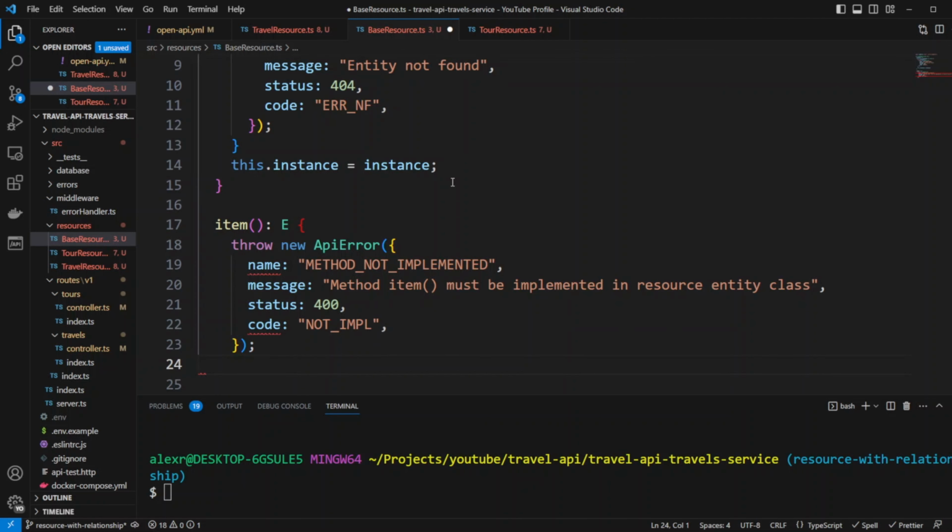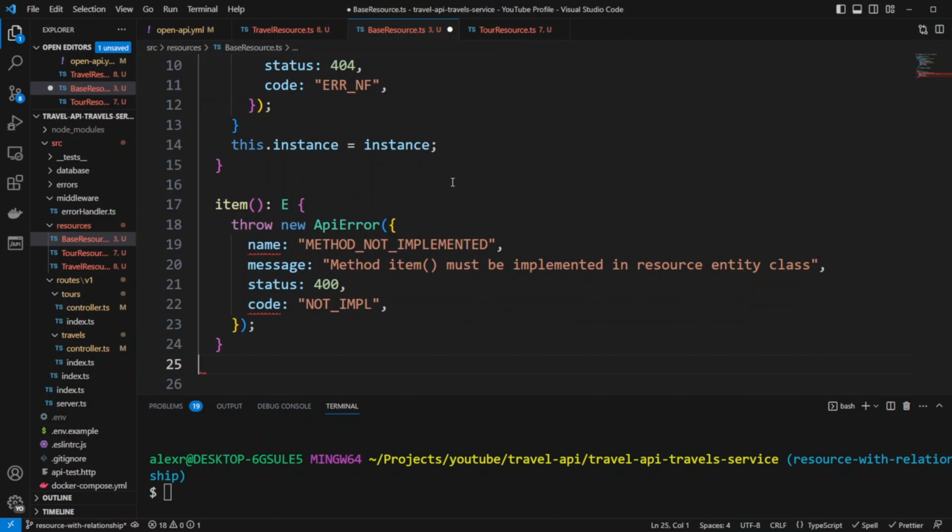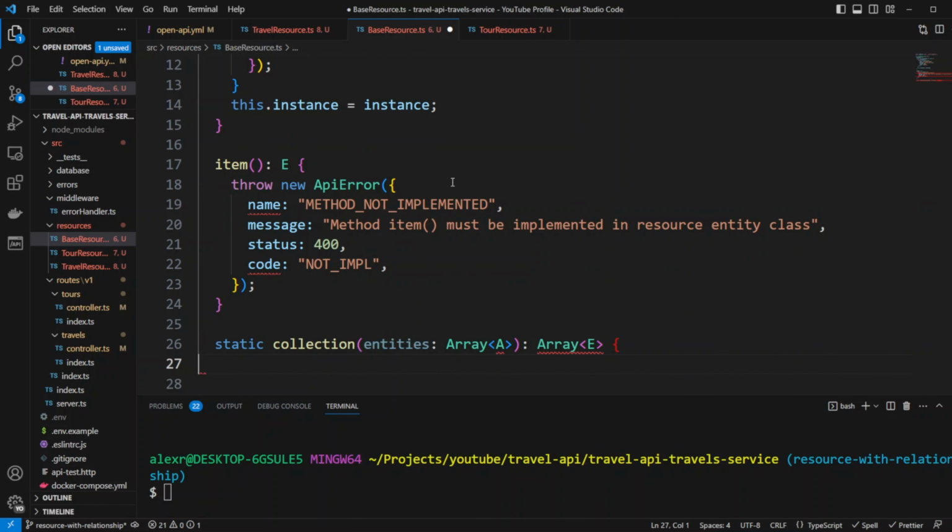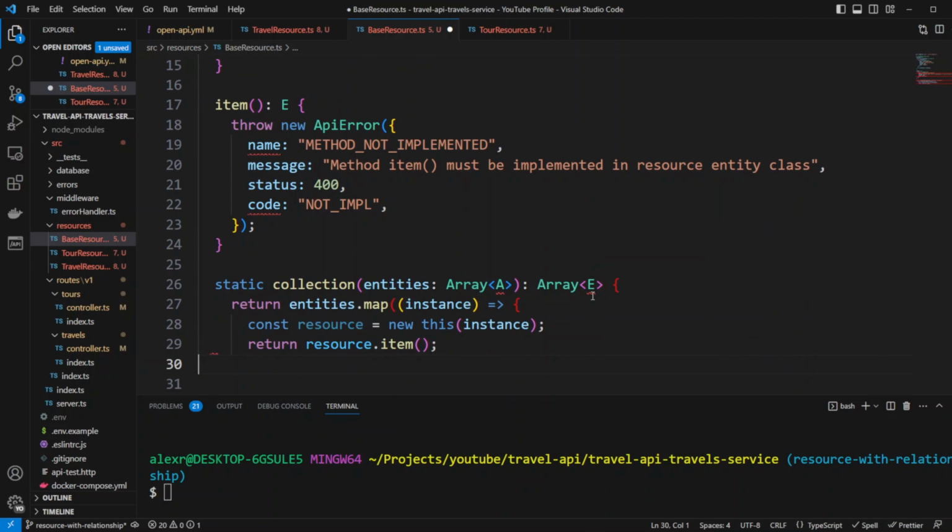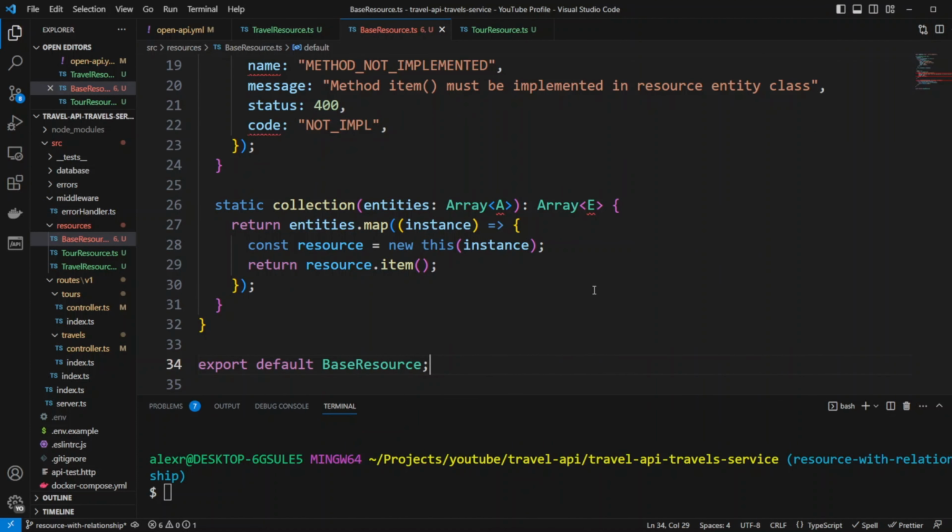So whoever is going to be extending from this base resource class needs to implement the item method in their child class, the same way we implemented it in tour resource and travel resource. Next, we will put this static collection method that was duplicated in all our resources. We're going to have entities, which will be an array of attributes or the models. Then it's going to return an array of entities. So we're going to do the map method and instance method, and then we're going to export default base resource.